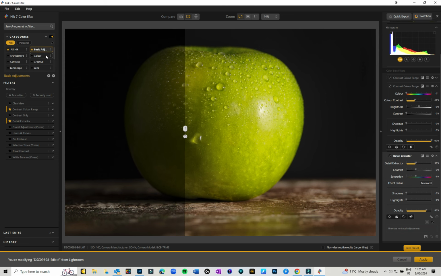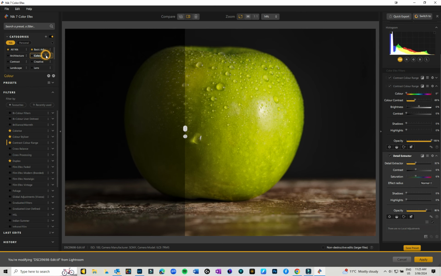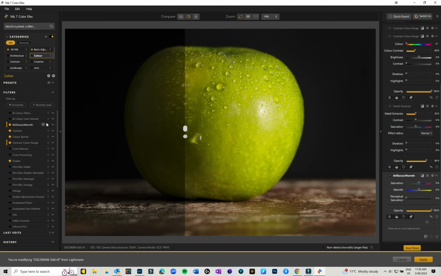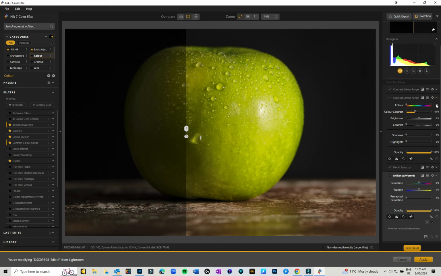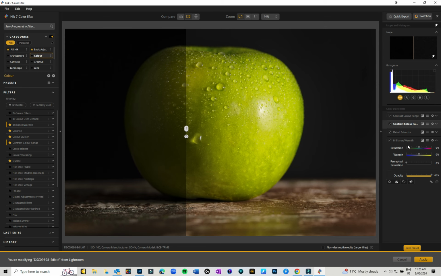The next thing that I want to do is go into color, and what I want to do is add perhaps a little bit of brilliance and warmth. I'm going to click on that to add that. Just going to close these so I can see what I'm doing.